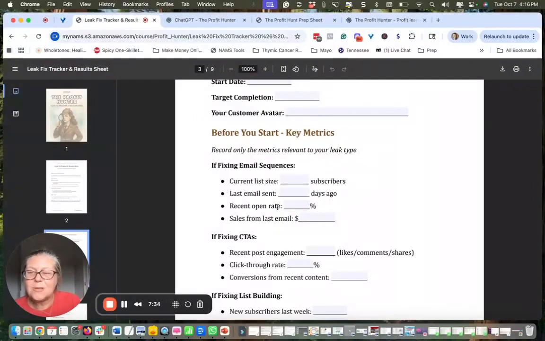So I hope this helps you see how simple and easy it is. It's 4 simple steps that you're going to do to use the Profit Hunter. Again, you're going to watch the 5-minute video. You're going to open the prep sheet. You're going to run the GPT. And then you are going to fill out your tracking form so that you can keep track of what you're working on and measure your results.